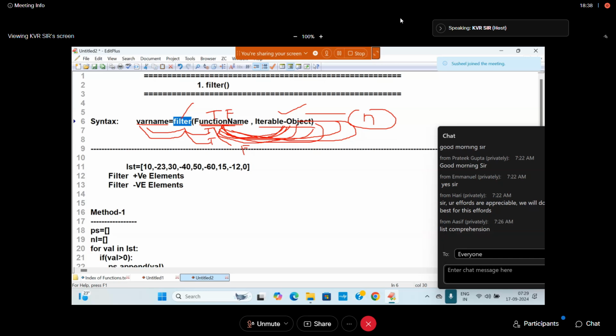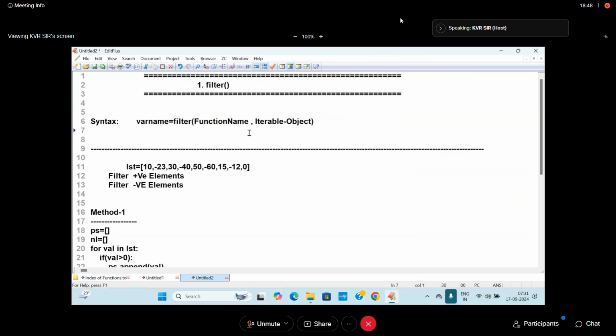When the function name returns false, what is it going to do? That element will be neglected. That element will be ignored. I think you are following me. Such a type of concept is going to be known as what? Filtering. Let me take an example and I will show you the example here.